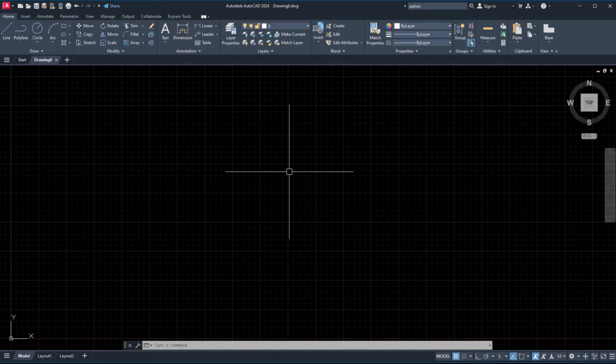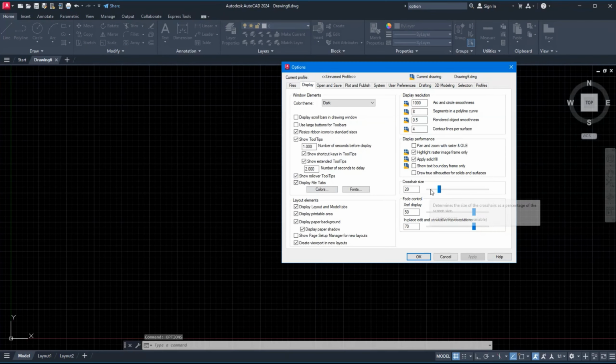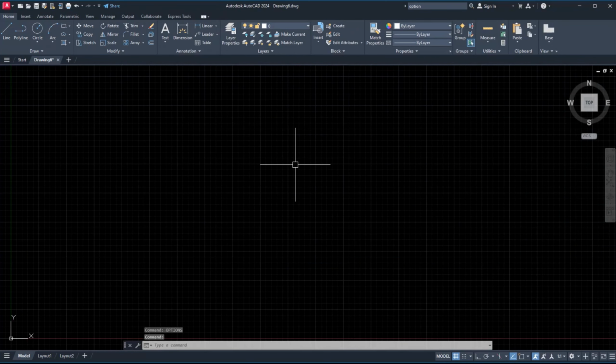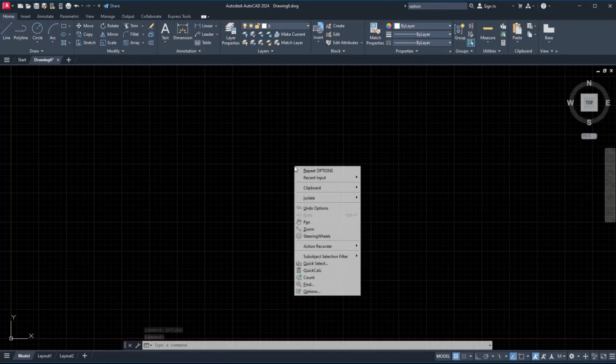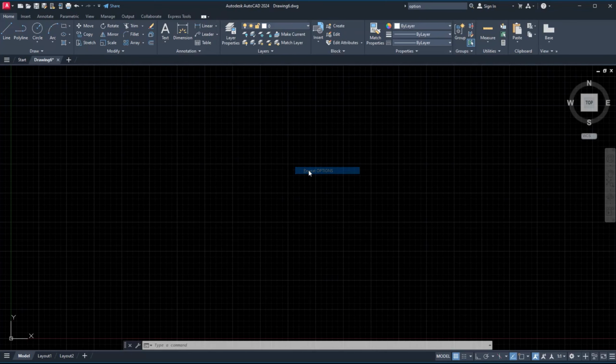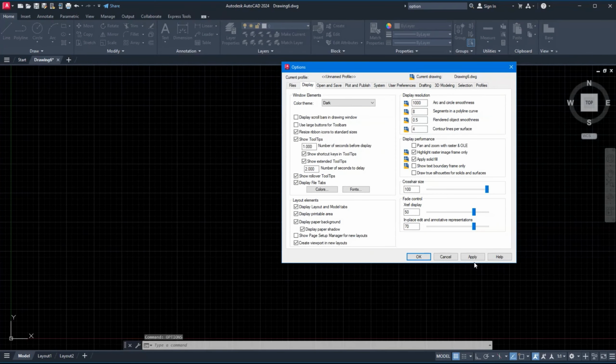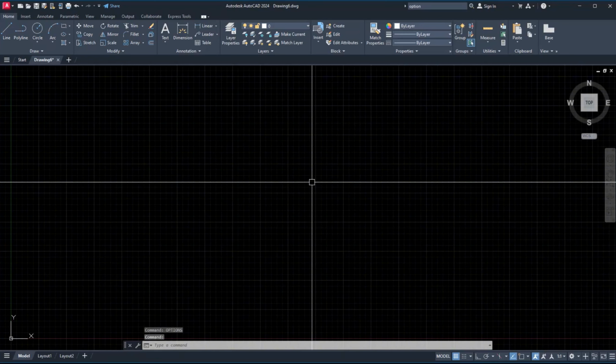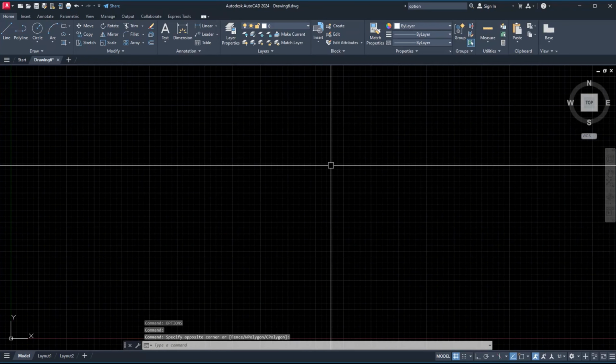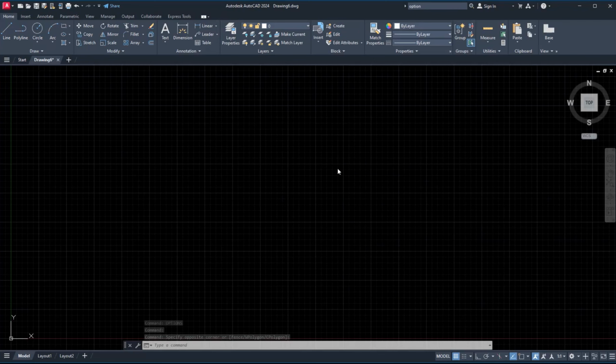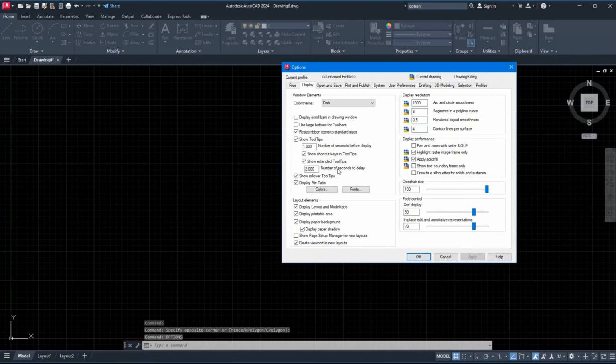infinite line. If you want to make it shorter, again right click the mouse, repeat options, make it, let's say, for example 10 or 11, apply. Okay, it's now short. If you want to make it an infinite line, right click, repeat options, make it 100, apply. Okay, like so. Then right click again, repeat options, here we can change the colors.